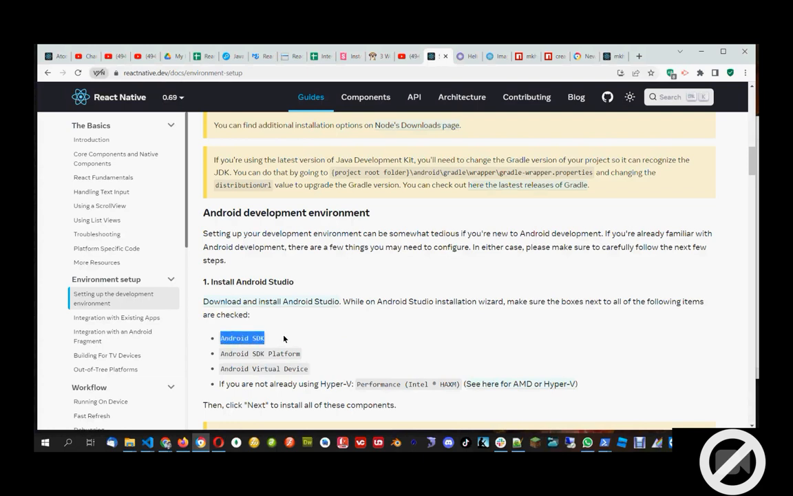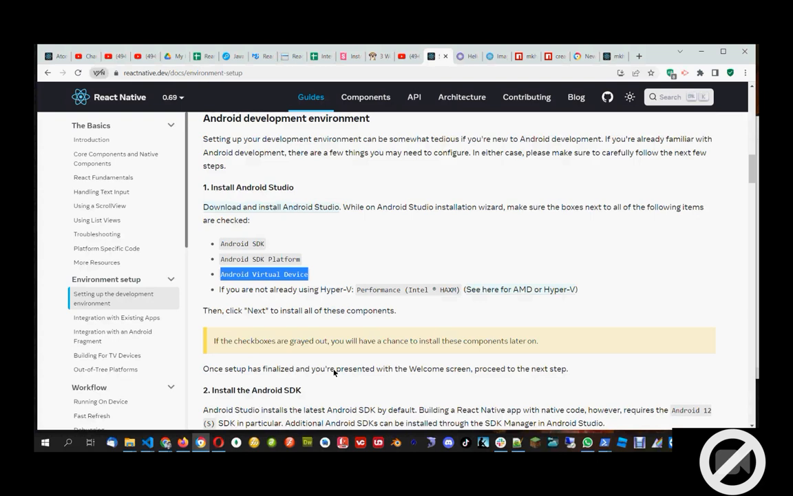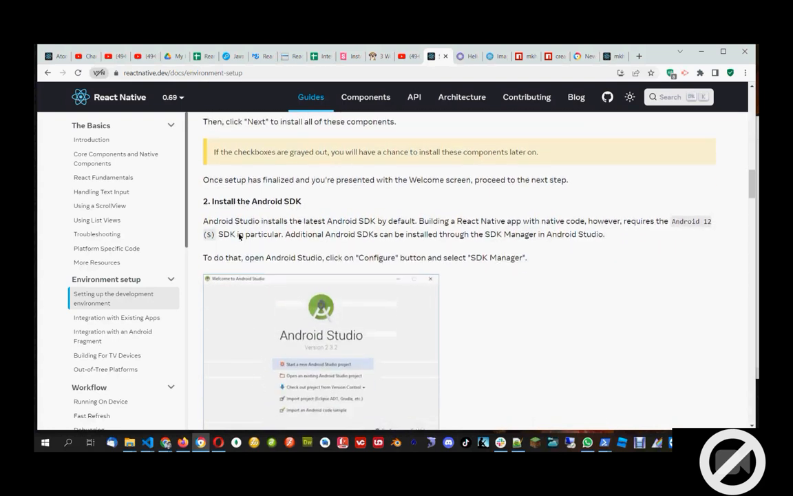When you download Android Studio, the SDK will automatically come. The platform will come. The Android virtual device will be there already in it. We will not be using the virtual device. We will be using a real Android device, so no need to set up the virtual device. We will connect our real device to the computer and test it there. I will test on the real mobile device.